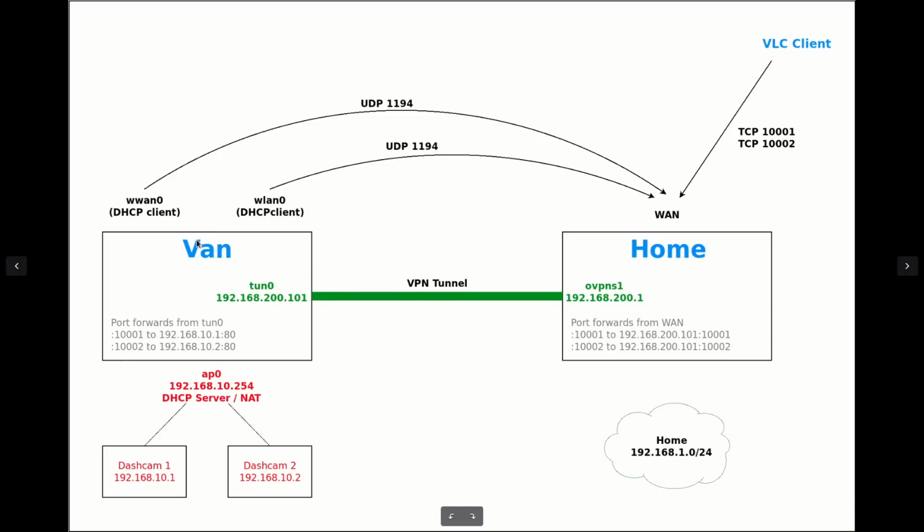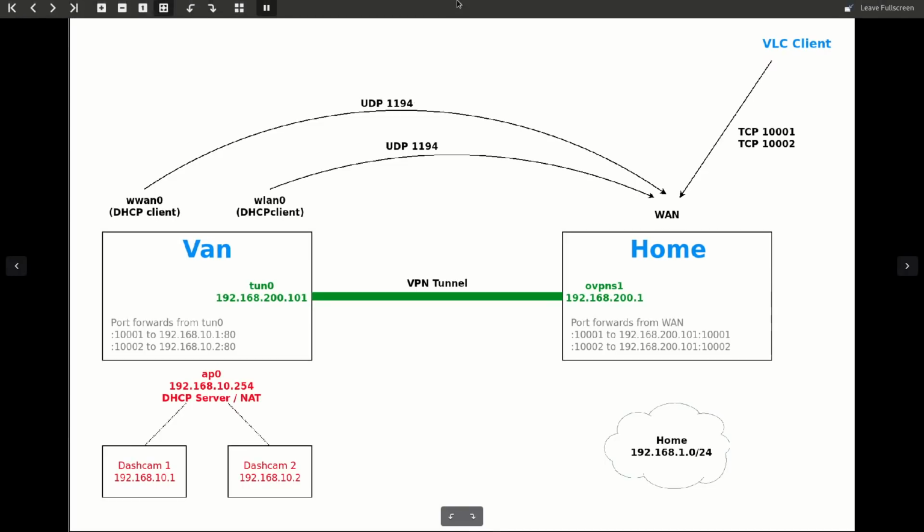So the only actual connection into the house from this is UDP 1194 for OpenVPN. But from my home's WAN connection, I can have an incoming port go in there and forward that through to the tunnel. And when the van receives it, forward that through to the Dashcam. This now gives me access to the Dashcam wherever I am. So if I'm out on the road, I could let someone else see live what I'm seeing out of the front windscreen.